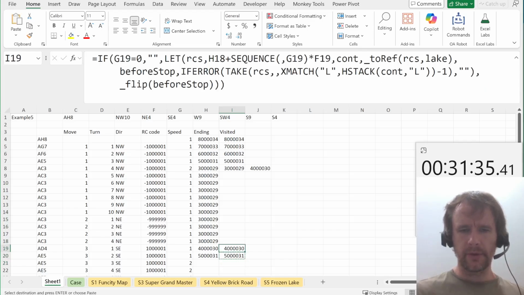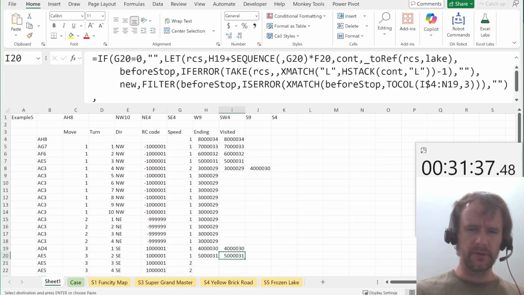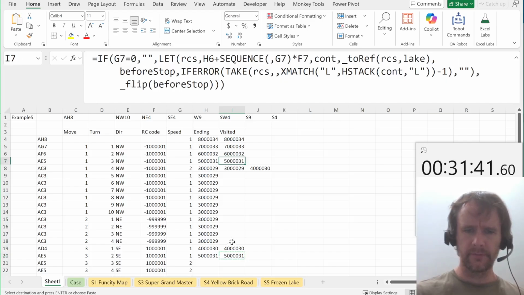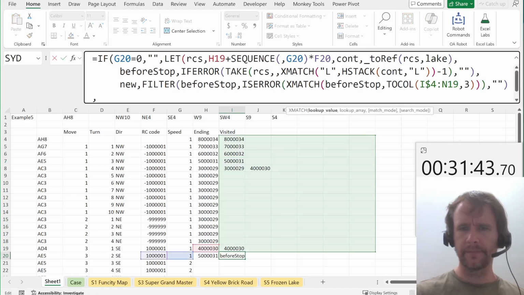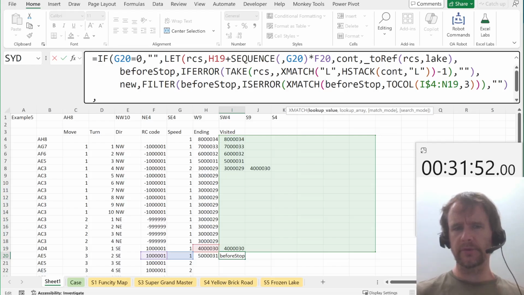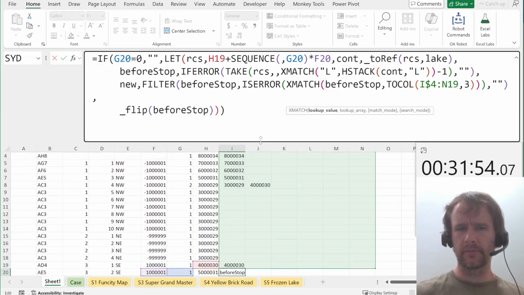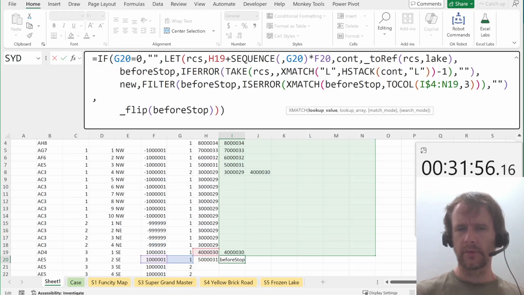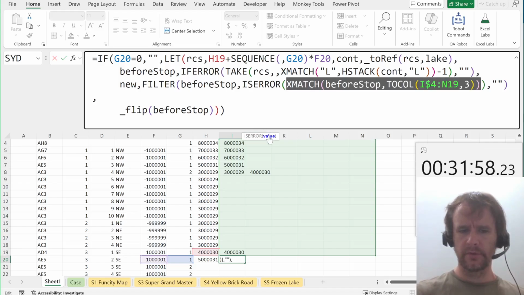Boom. Okay, wait. Wasn't that supposed to disappear? It was. Yeah, there it is right there. 5031. Okay. Bother. Is error x match before stop? Okay. So let's just take this for a second.